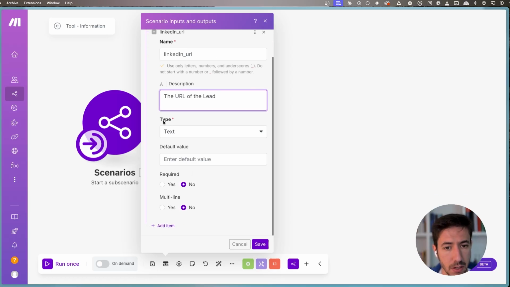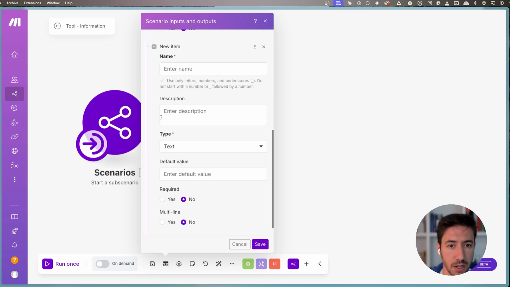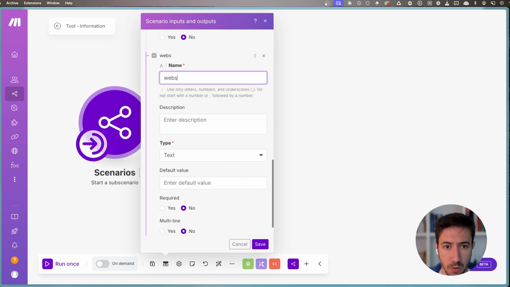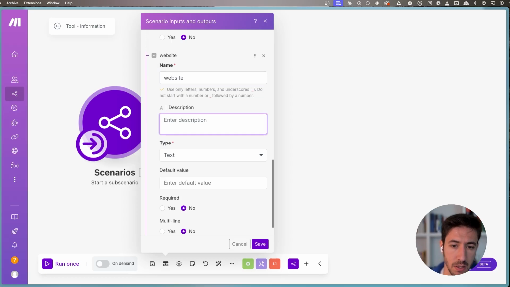This will be a text, and then over here another one will be full name, the full name of the lead, and then finally we put the website, the website of the lead.